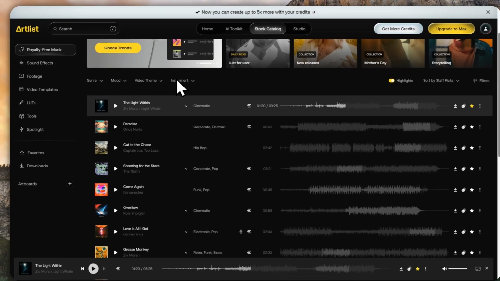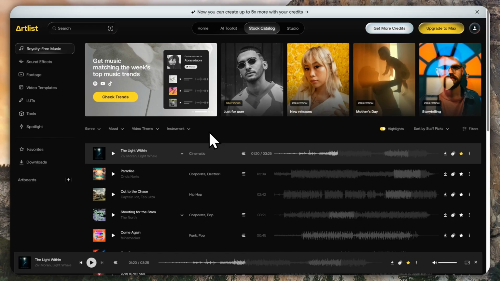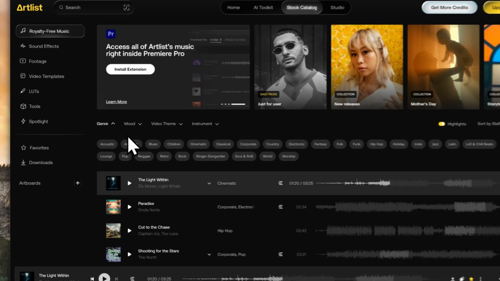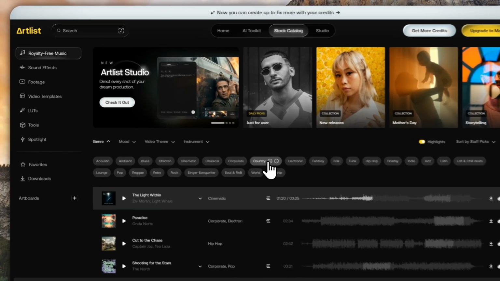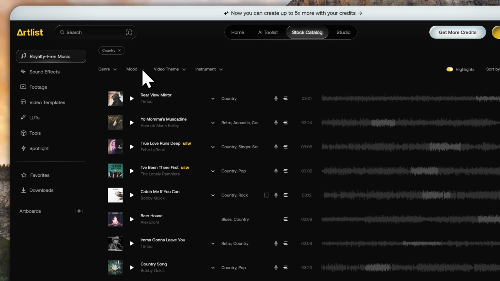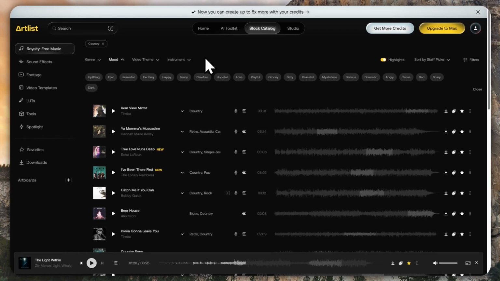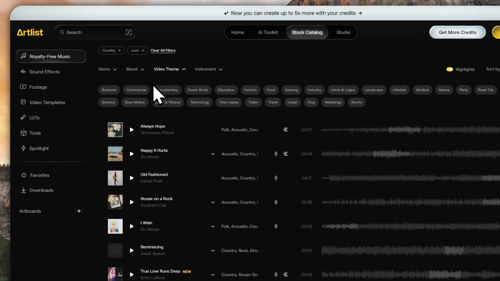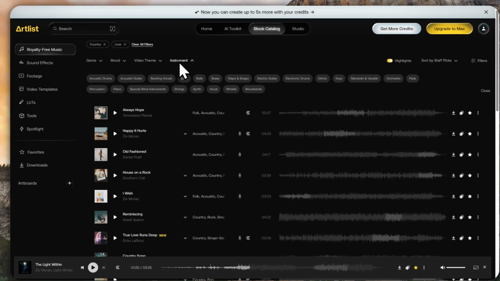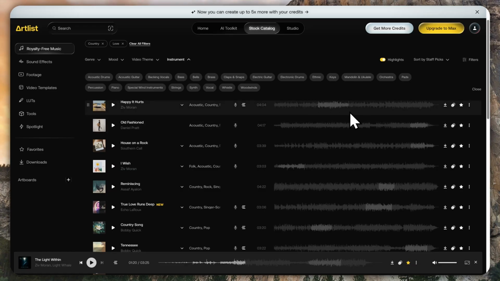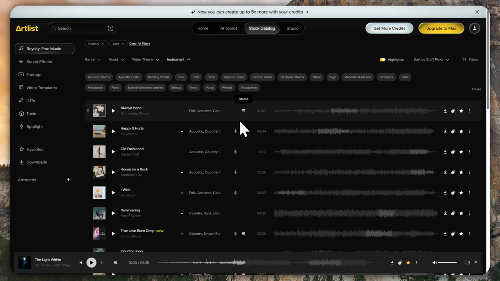Now you could also use these filters in here if you have some details that you would want to be included in the music, like the genre, mood, video theme, or instrument. You can select that right here. For example, I would want a country music, so I'm going to select country, and then you could also choose the mood, so it will get updated as you select your filters in here. I'm going to go for love, and then the video theme right here, I'm just going to leave it as it is, and also the instrument. So these are the things right here that fit our filter, and then we can now preview them and basically just pick which one you would want.